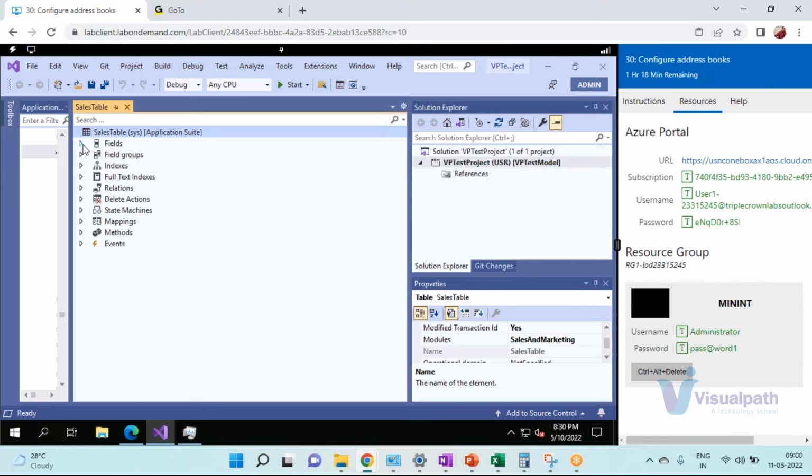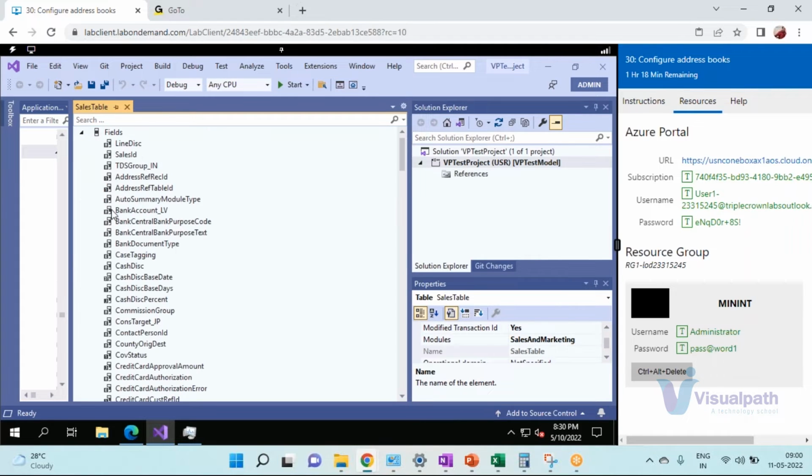Okay, so these are the main elements of a sales table. So as I was explaining, right? This is like master data.